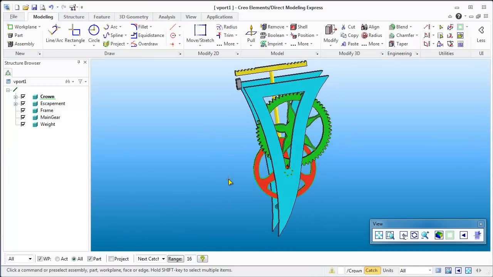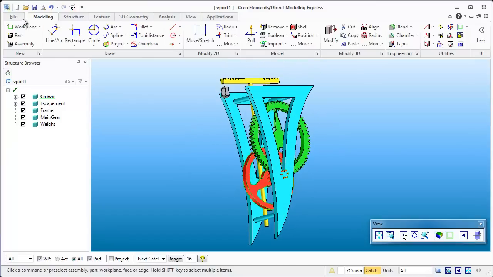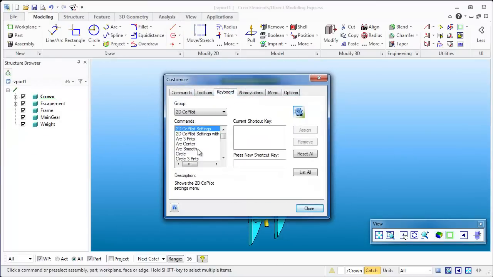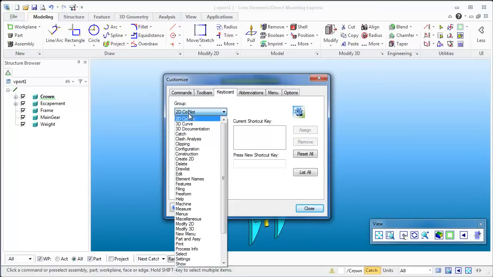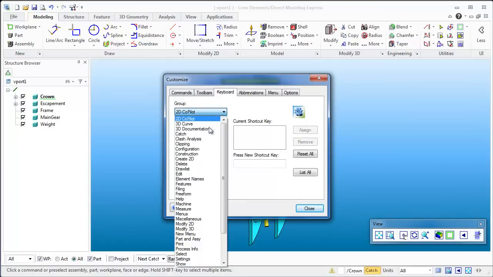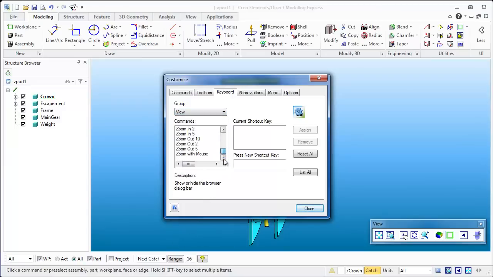So there's a quick and dirty trick on basically how to set things up for views: just make sure that you come into File, go to Customize, go to Keyboard, and again, this works with pretty much all the other kinds of commands that you have in here, the 2D Copilot and all sorts of different things. But of course, we're dealing with a view, so let's scroll down to the view, and we'll go down to wherever I had it originally.